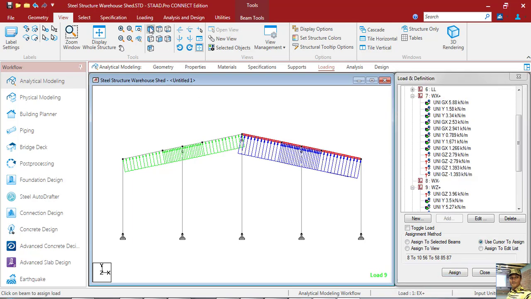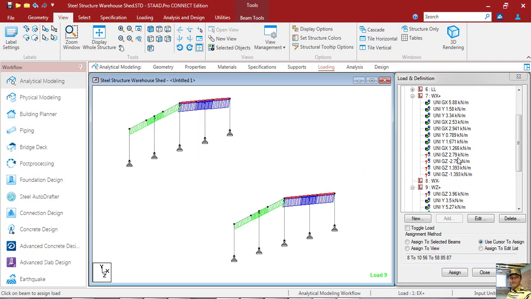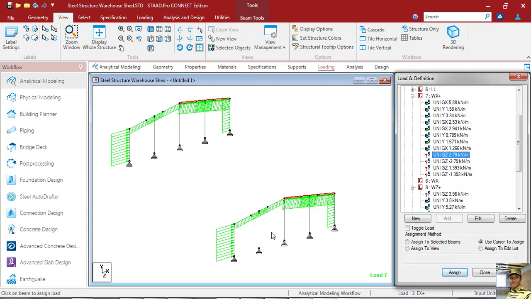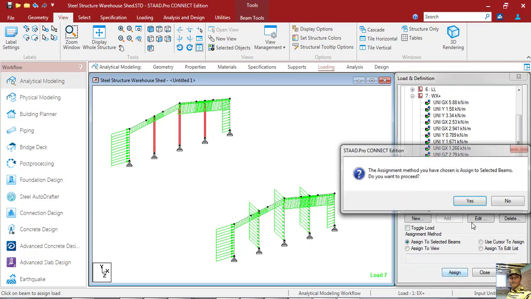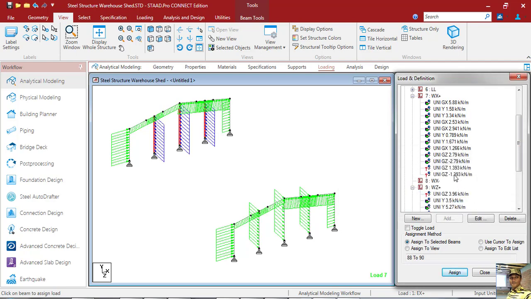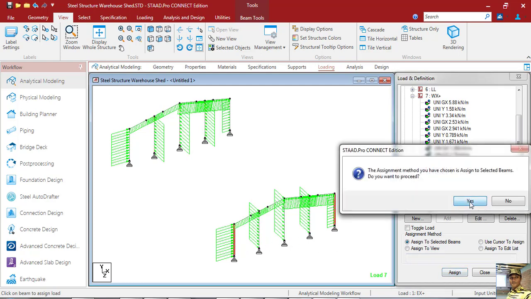Now go to isometric view. Now we will assign the side wall from global Z axis, that is positive, so select this column, assign to selected beam, assign, yes. Same way, that is negative, select this column, this column, this column, assign to selected beam, assign, yes. And end bay column, that is positive, this column and this column, assign to selected beam, assign, yes.